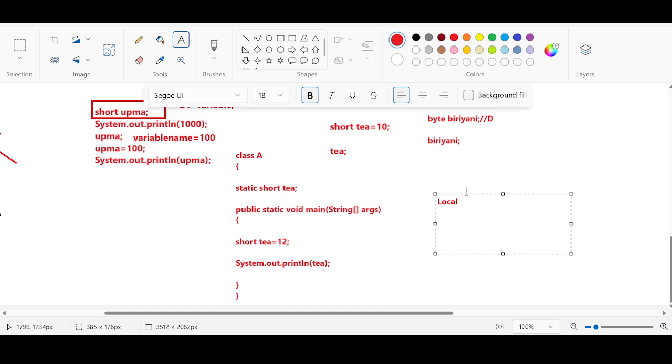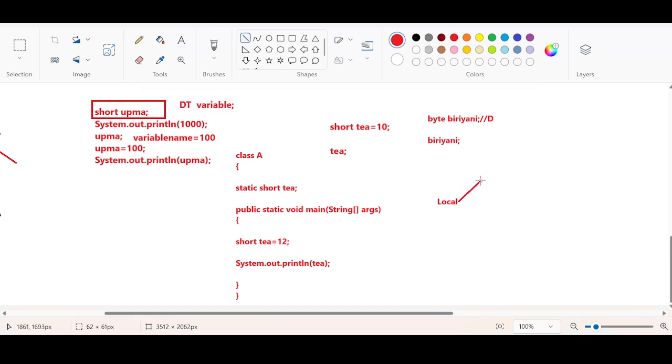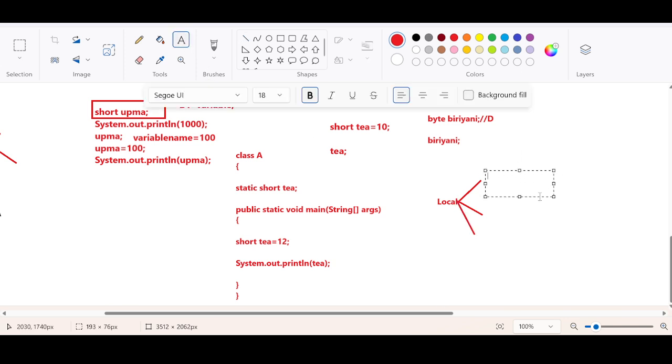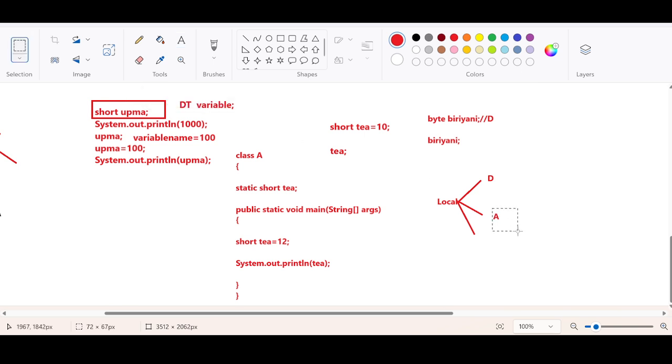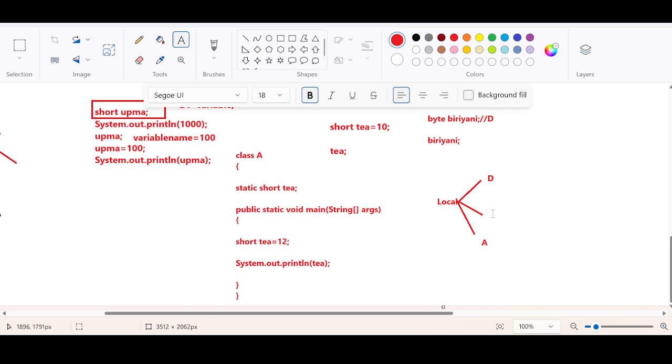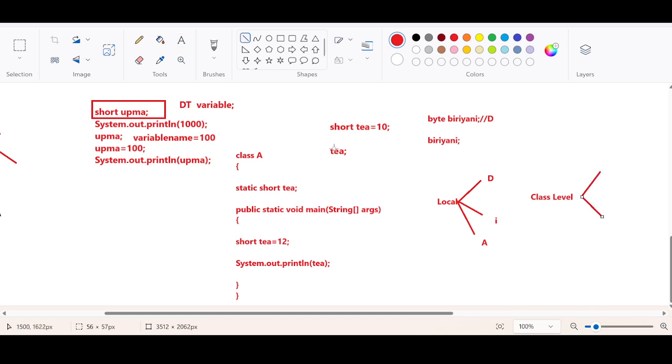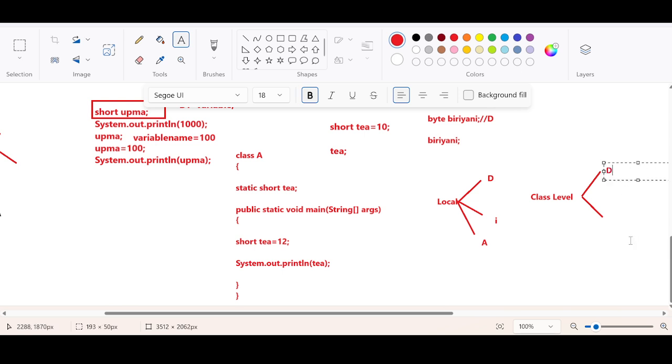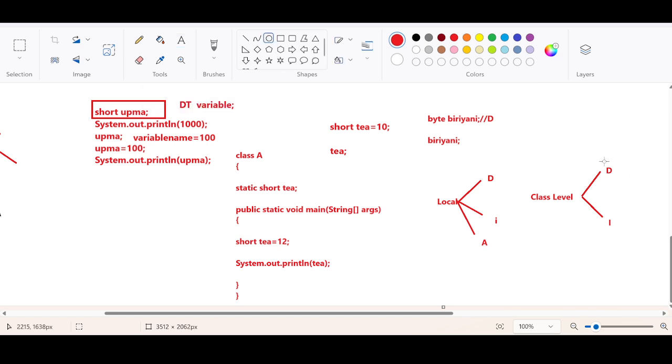For any local variable, always follow this rule. What is that rule? DIA. Firstly, if any variable is declared, your job is to identify whether it is a local variable or a class level variable. If it is local, always ensure that it is following DIA: declaration, initialization, and accessing. If it is class level, it can just be declared, or it can be both declared and initialized. No issues.